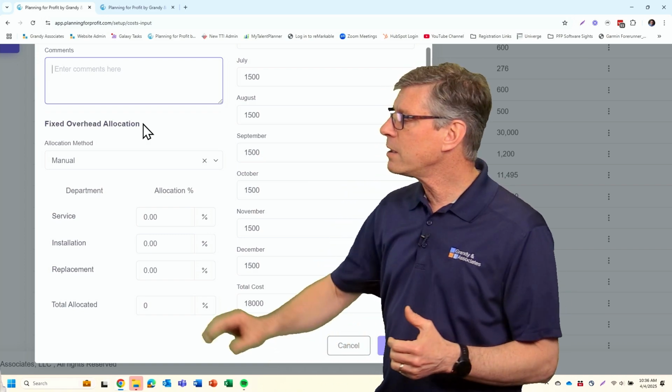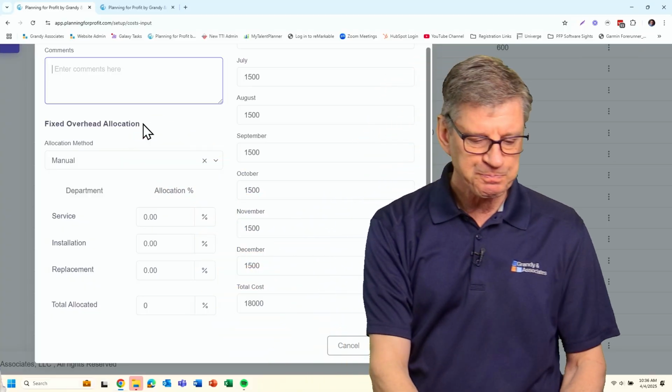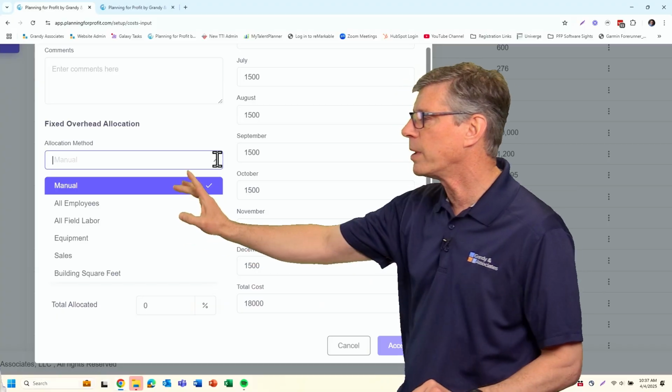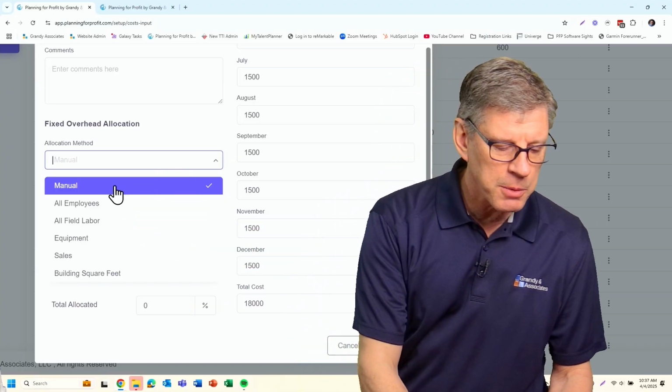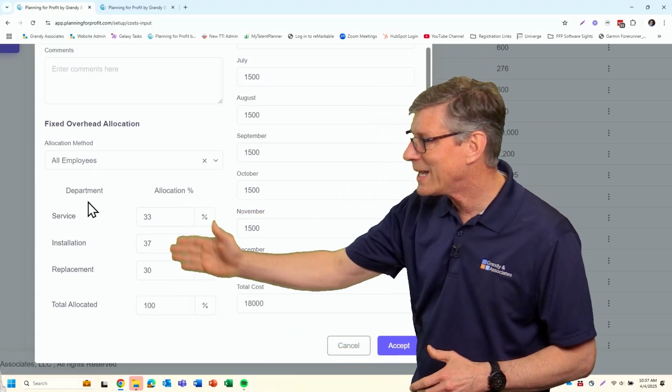And so what we've done here is we've given you the option to choose an allocation method. There are several different allocation methods, and I'm going to skip manual for a moment. The first one is all employees. Now, if you choose all employees, what it's going to do is, you notice it's already filled in numbers for you.